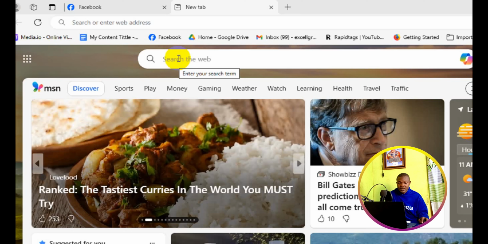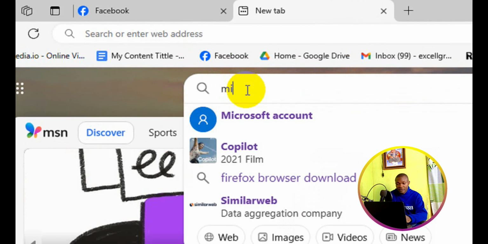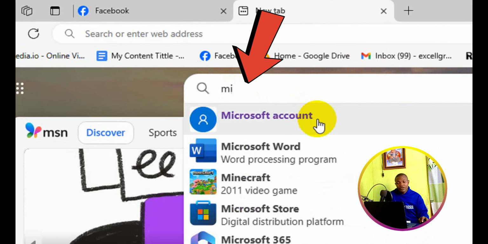So with that being said, let's get started. The very first thing you need to do is to get access to a particular laptop. Once you have access to the laptop, open up the Edge browser. Then, having opened the Edge browser, come to the search engine at the top and type in Microsoft account. Simply hit on that and it's going to load up like so.